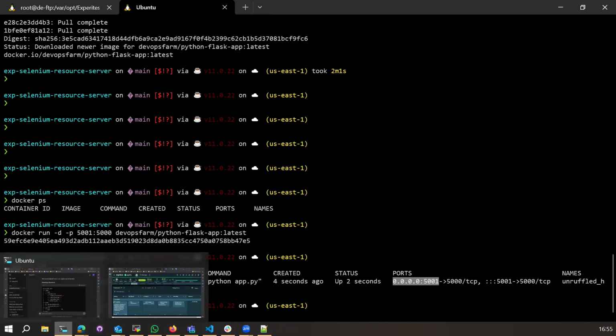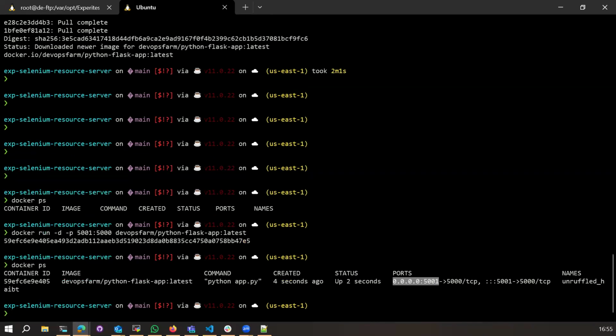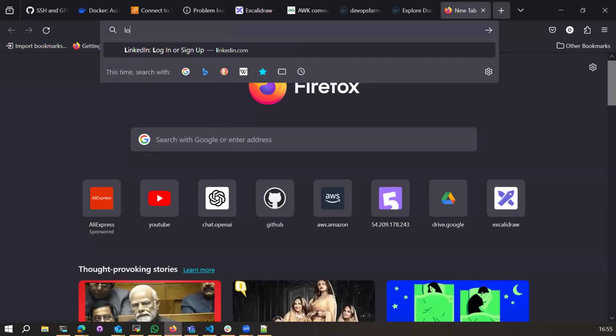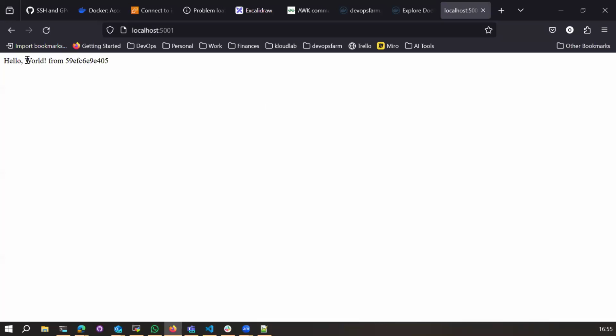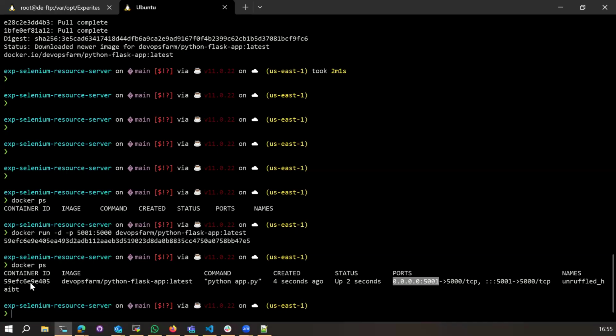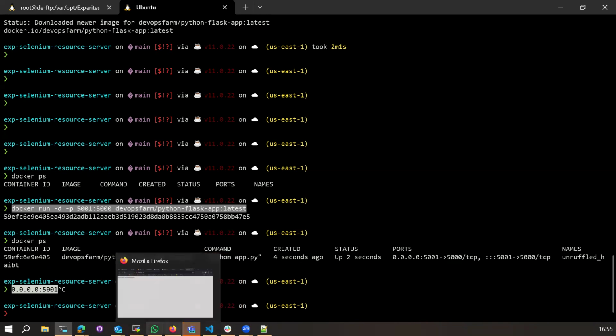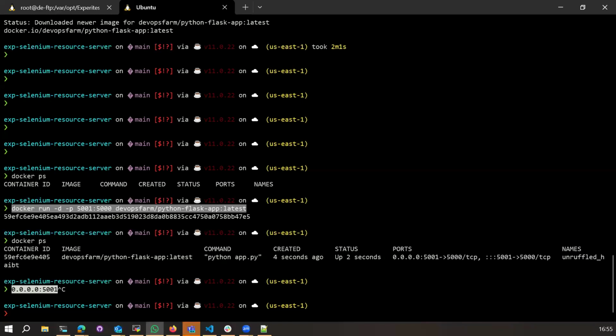If I access this container from my local machine, localhost colon 5001, you see hello world from the container. This is the container ID. The container ID is the same as the container name here. Perfect. So if you run this command, you will be able to run the application on your own system.